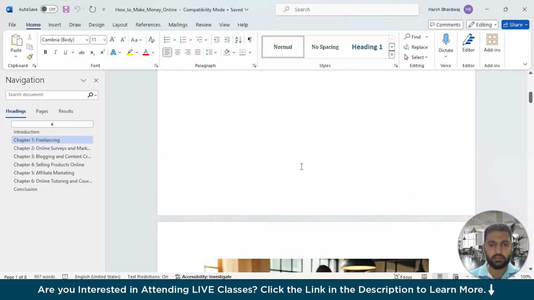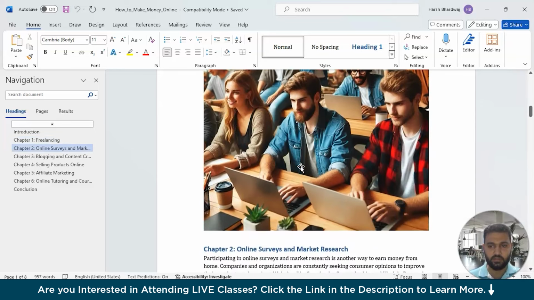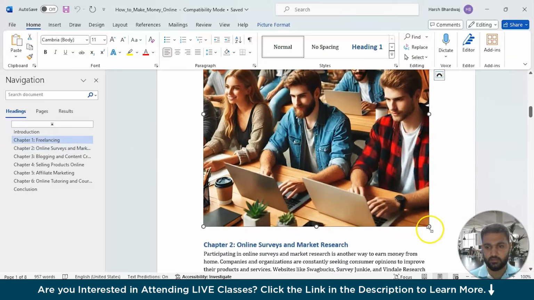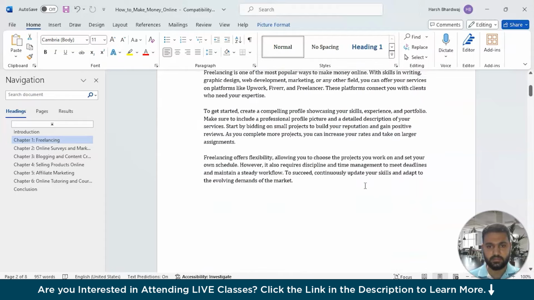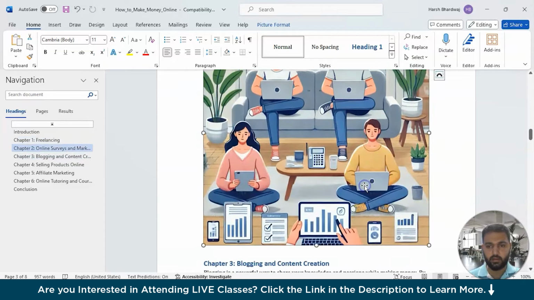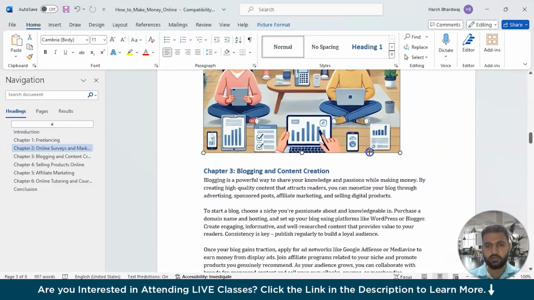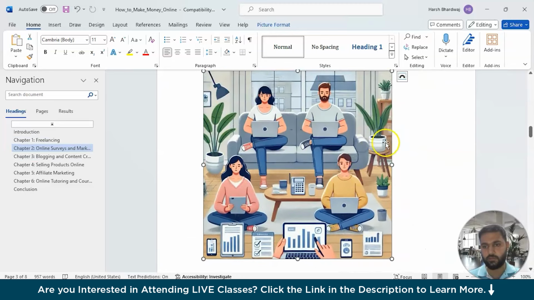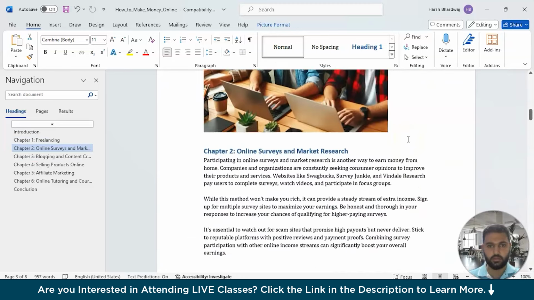So as we can see, freelancing, then there is the image. As we can see, we can also resize it. All right, as you can see, we have resized it. So this way you can also edit it and whatever you like. I mean, it's up to you. It's very subjective to people what they want to do for their ebook.